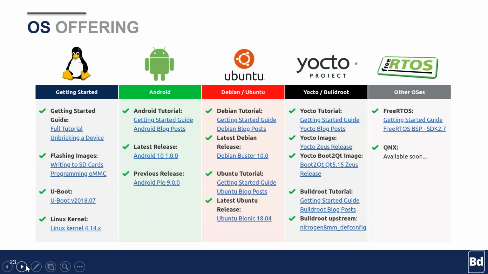And finally, there is one more BSP available on the wiki, which is the FreeRTOS BSP. It is for the Cortex-M4 core available on the i.MX8M Mini, which is here for real-time purposes. So basically, if you have some real-time needs like toggling IOs and stuff like that, we truly recommend using the Cortex-M4, and there is a BSP for that.